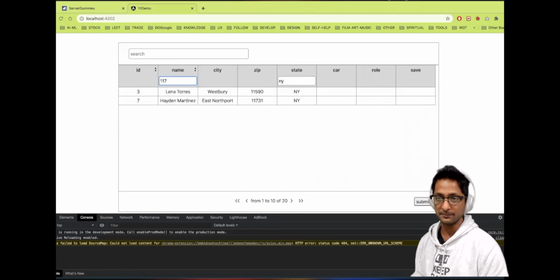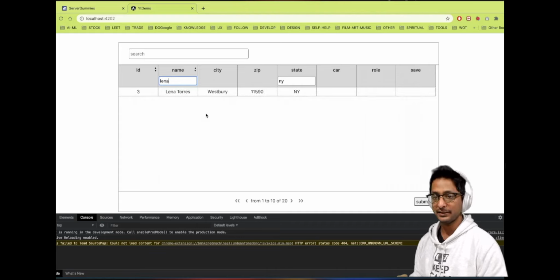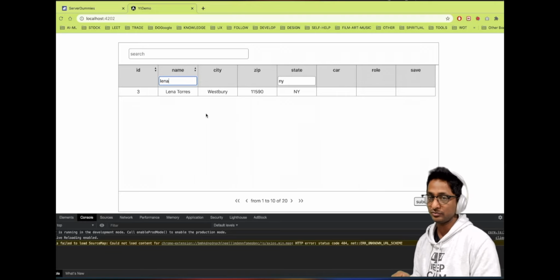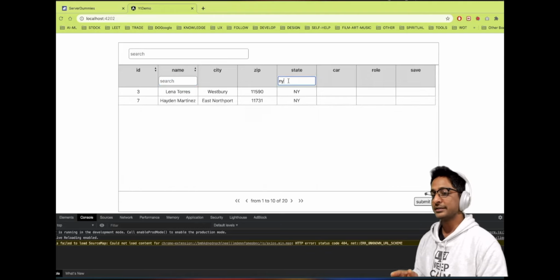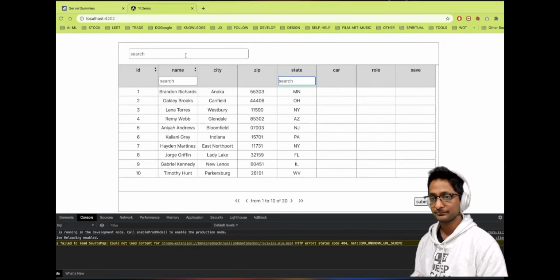Now if you type something, just type Lena. So if you type Lena, now it returns the rows where state equals NY and name equals Lena. So it's a conditional search.